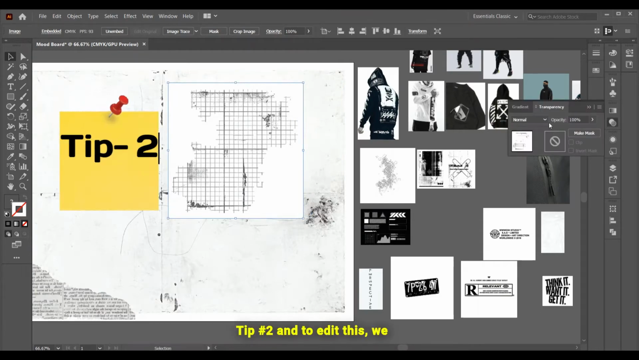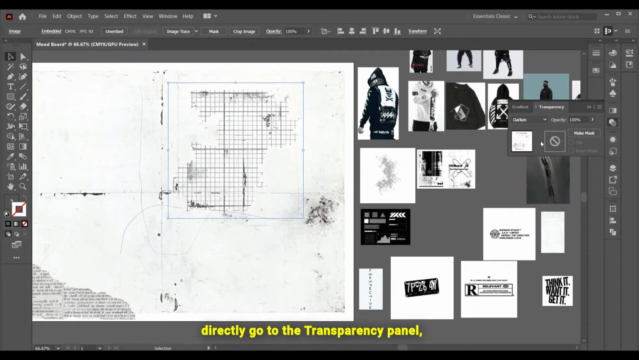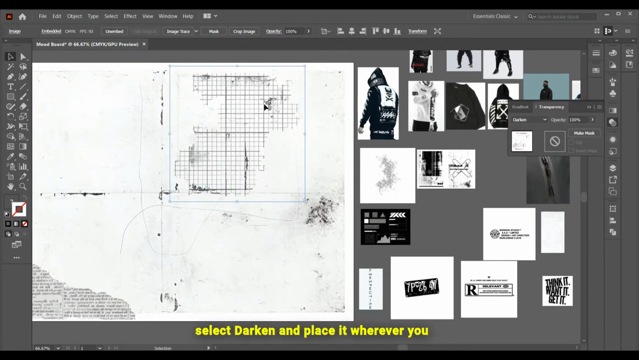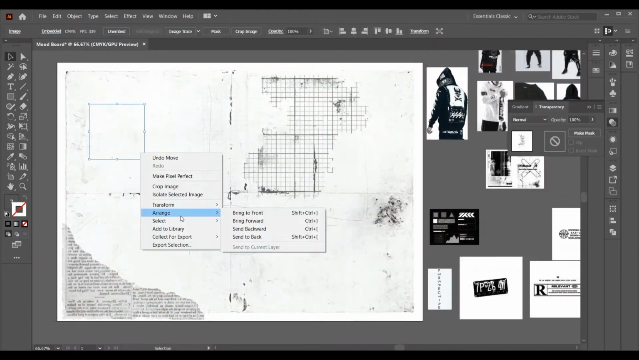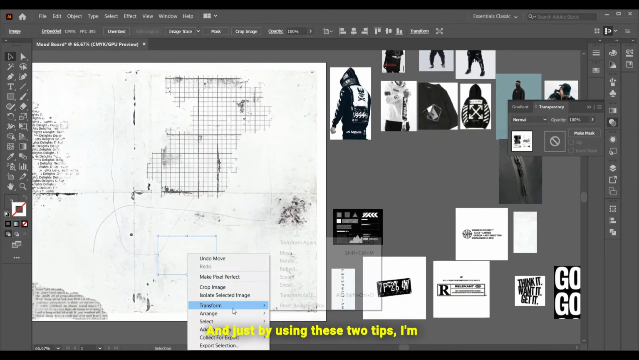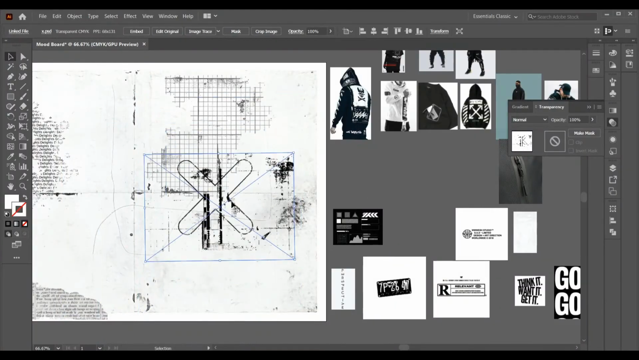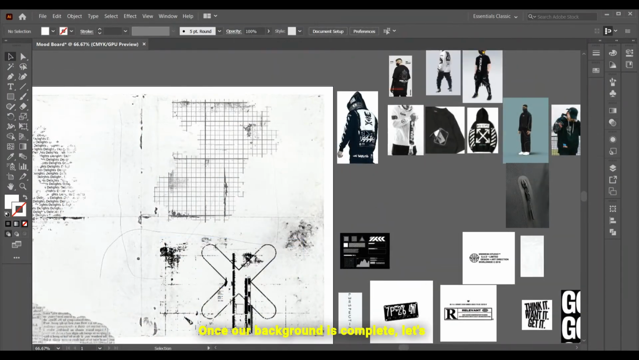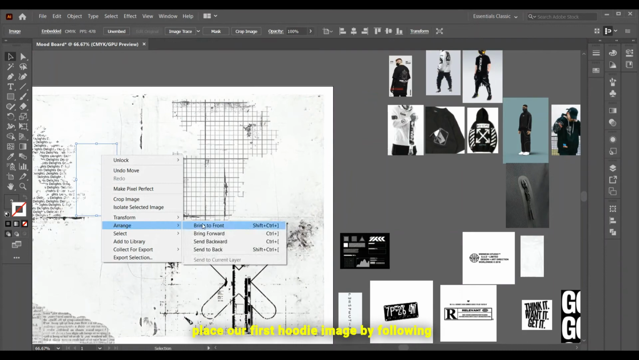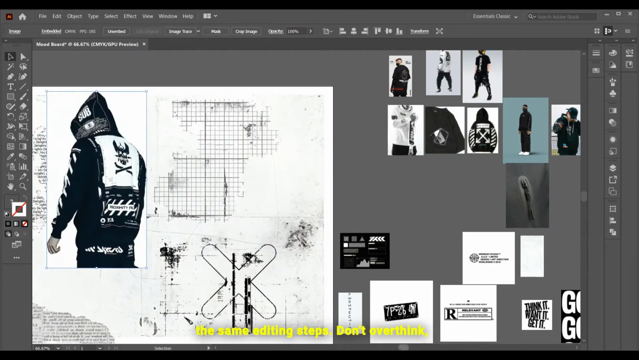Tip number 2, and to edit this, we directly go to the Transparency panel. Select Darken and place it wherever you want. And just by using these 2 tips, I'm adding more texture to the background. Once our background is complete, let's place our first hoodie image by following the same editing steps.